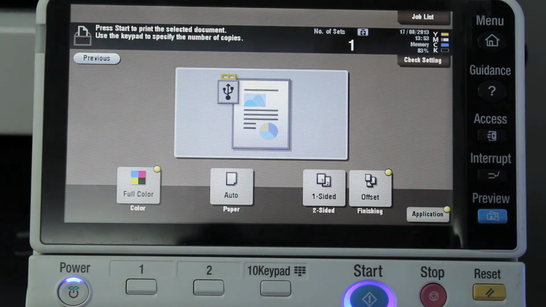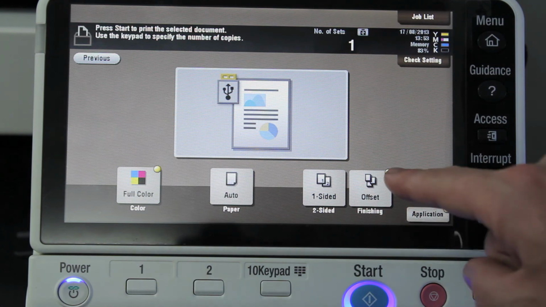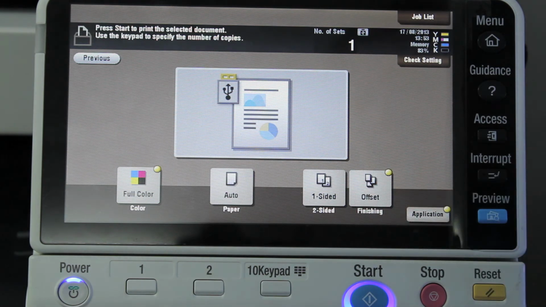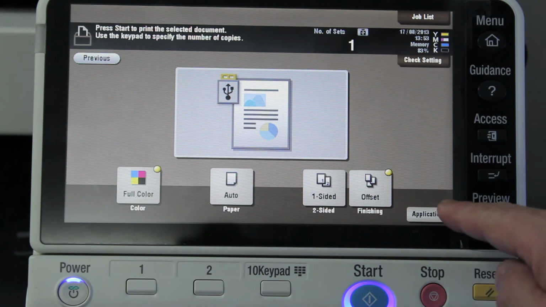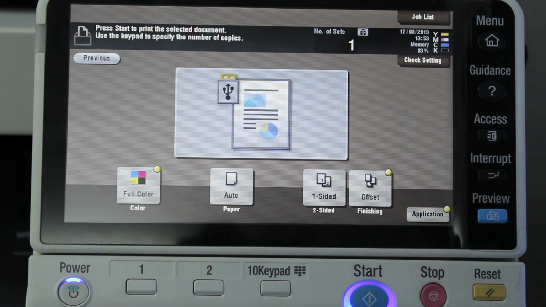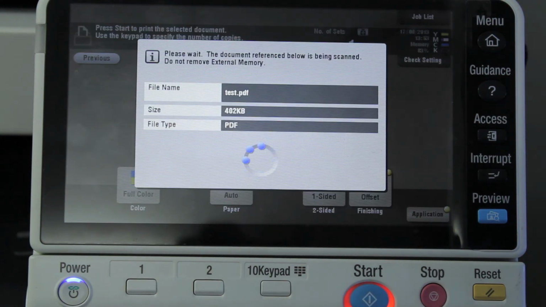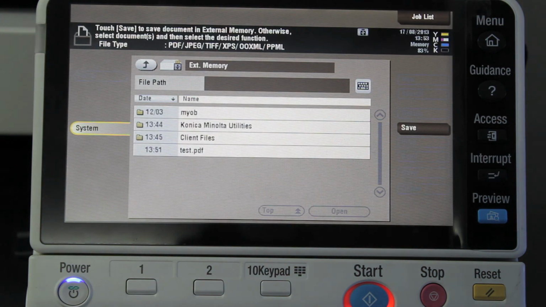You can change it to double-sided if you wish. And there's also an option for offset if you do multiple copies. And there's also an option for application with the more advanced features, but I'm just going to select start, and the machine is now directly printing the PDF from the USB memory stick, and that's it.